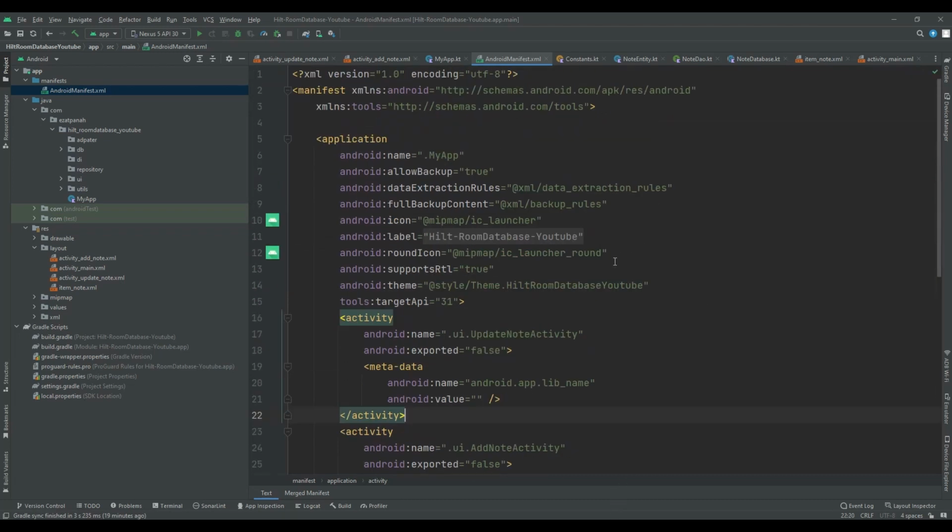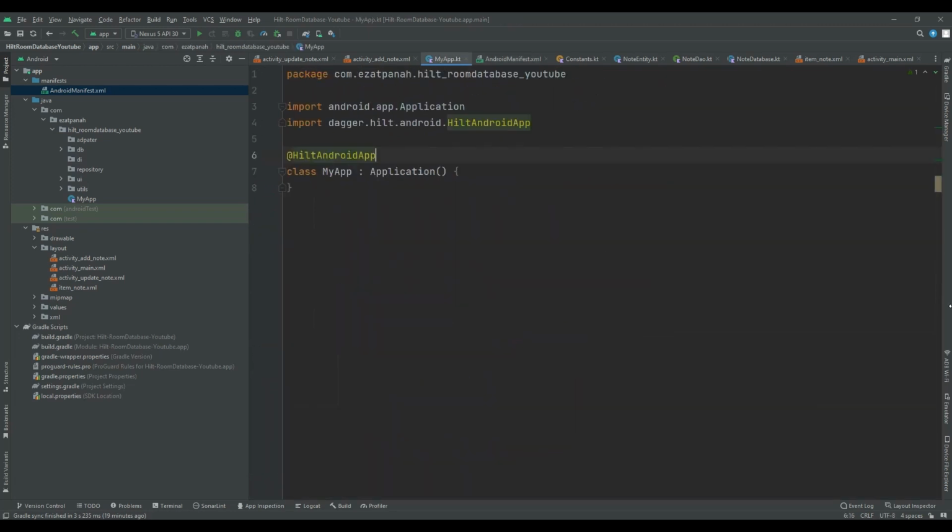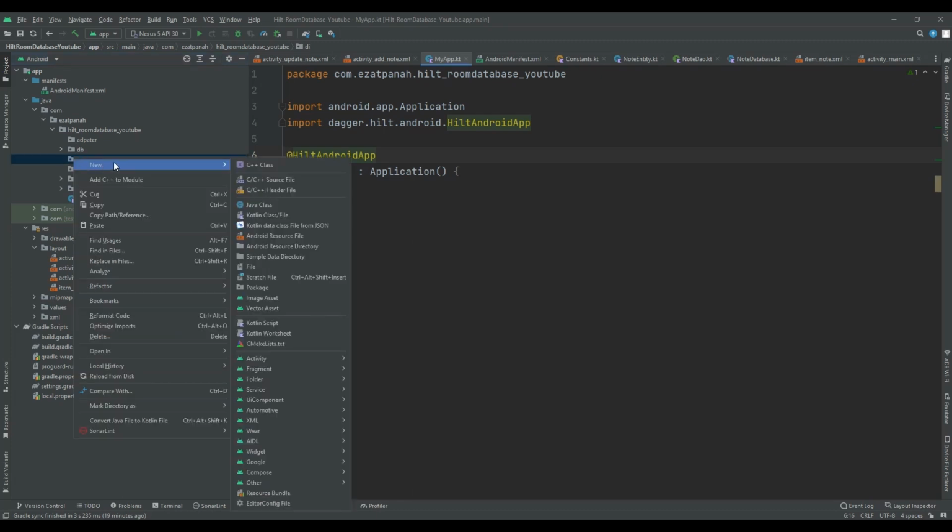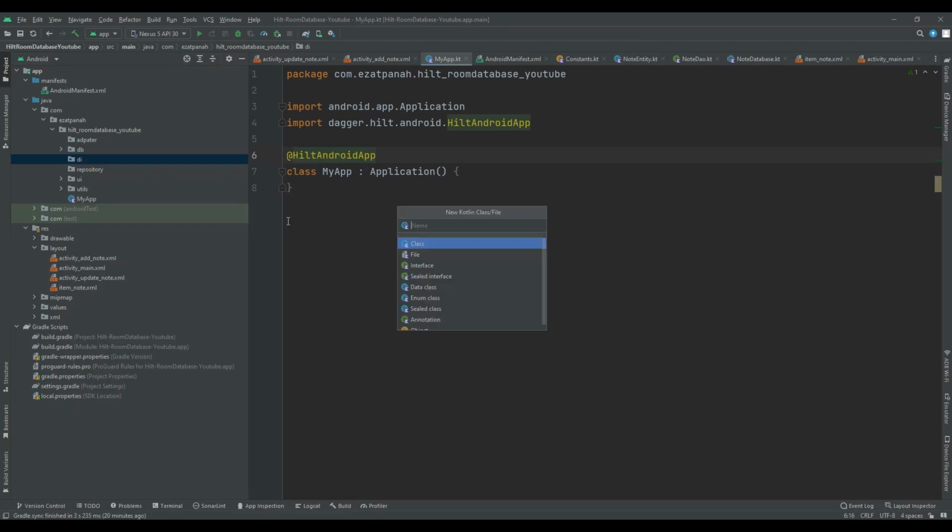Okay, yes, the error is gone. The next step that I should do is creating the module class. So let me do it. Here inside the DI package, I want to create my module database class. So here, let me name it.